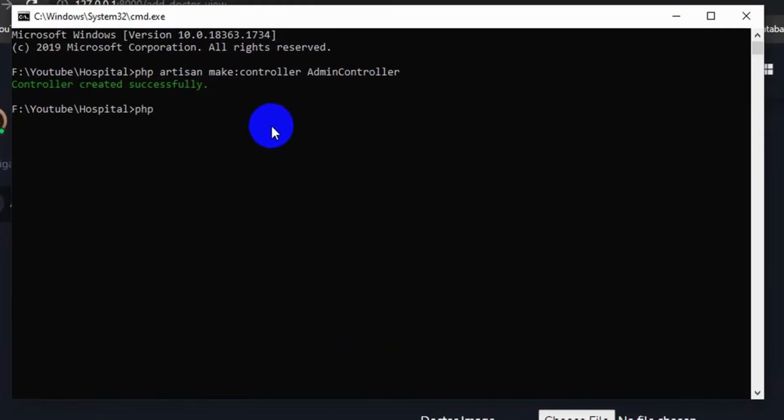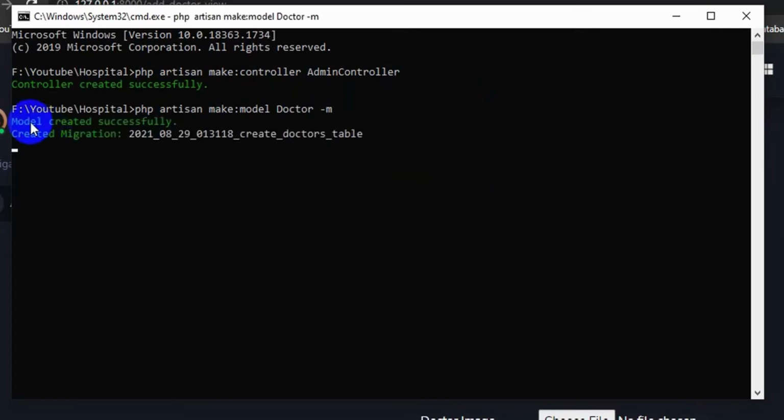php artisan make:model. Then we are going to say our table name. Let's say our table name will be doctor, or you can say model name will be doctor as well, so we'll say -m. So what will happen is that it will create a doctor model and a migration in the table at the same time. So if you press enter, you can see model is created successfully, and there is also migration created as well.